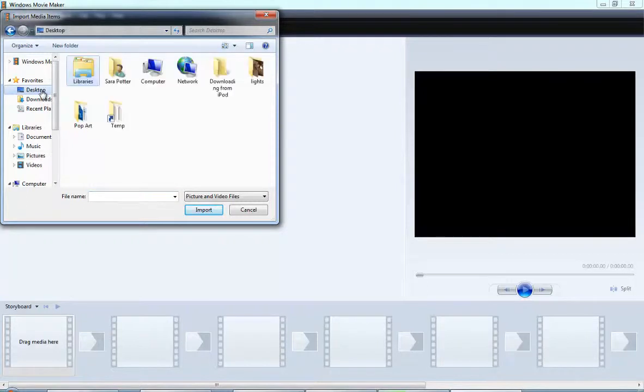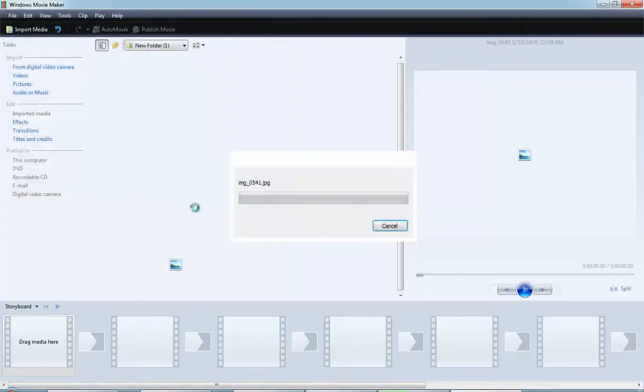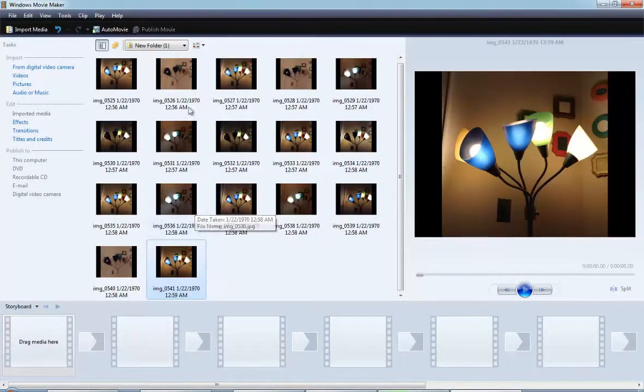Now I'm going to select the desktop, and I have a folder called lights, and that's where all of my images are. Now I want all of these images, so I'm going to do Control A. So I hold down the Control key and then hit A, and then I can come right here and hit Import, and it will bring all of those pictures into my Windows Movie Maker.